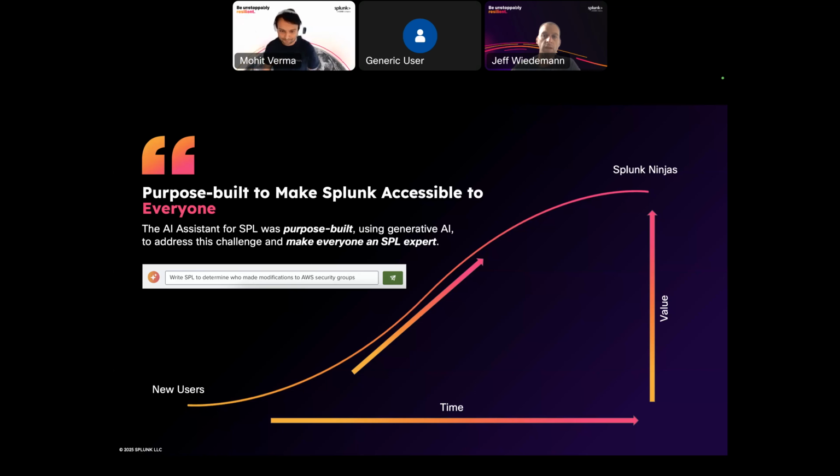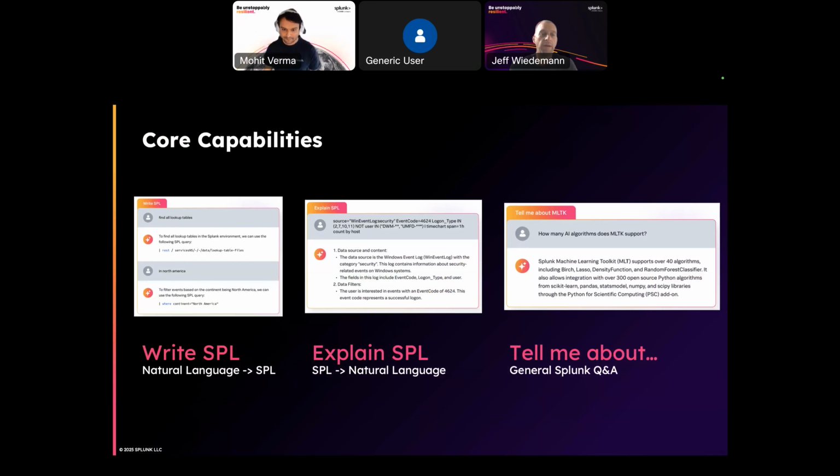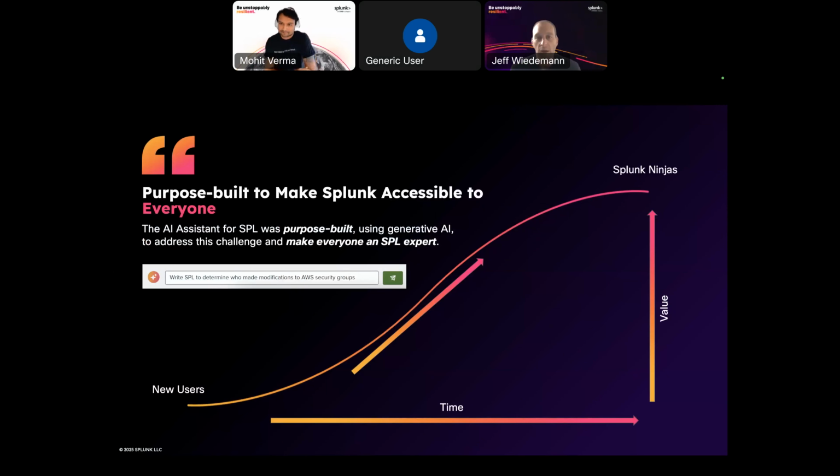And Mohit, if I may just add in really quick, there's probably a lot of people on this call who identify themselves as those Splunk experts and those Splunk ninjas. And so you might be asking yourself, why would I use this tool, or how does this tool benefit me? One of the things we hear often is that the experts in our customers' environments are having to answer questions. They're actively building SPL queries. They're actively explaining SPL queries, or they're building dashboards.